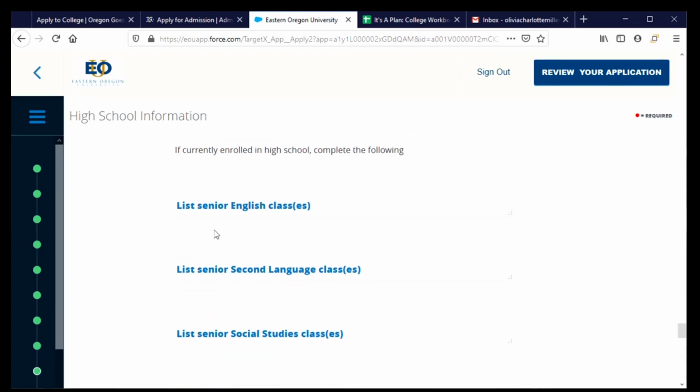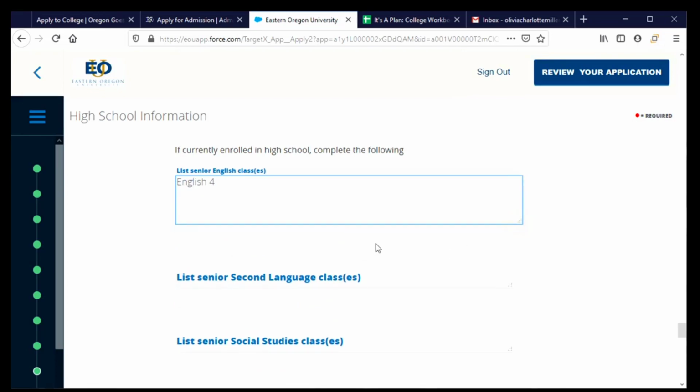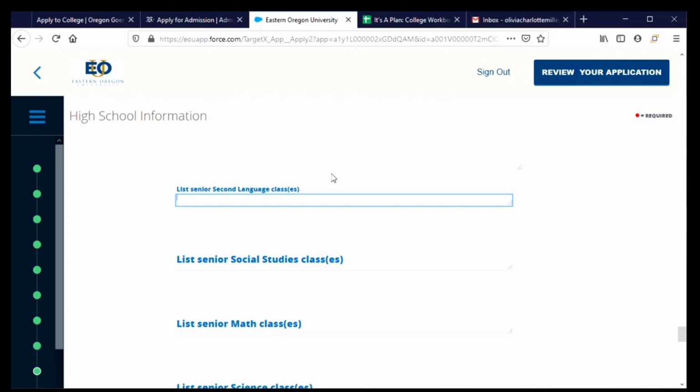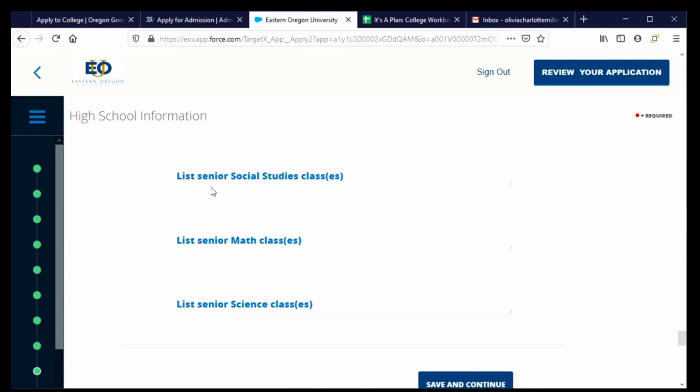Now they want to know what my senior year classes are, so I'm going to go ahead and fill those in now. This year I'm taking English 4. And again, if you find that you're not able to read all of this and you want to be able to see it, you can come over here and make that box just a little bit bigger and you can see the information there. I am taking a second language this year, and so that is an honors Spanish 4 class. And again, I'm going to make that wider so that you can see that.